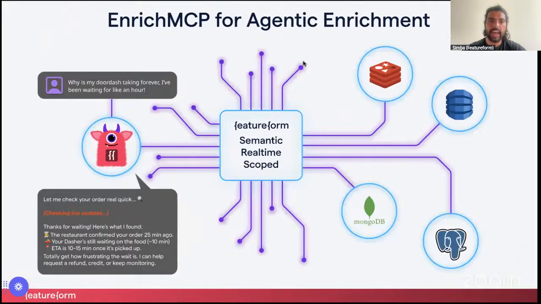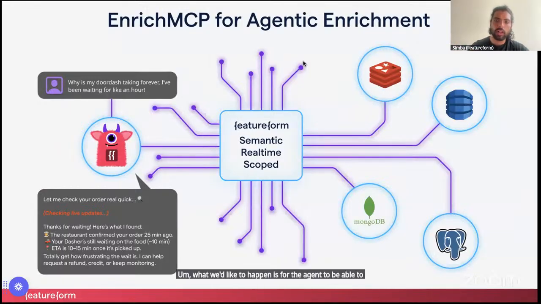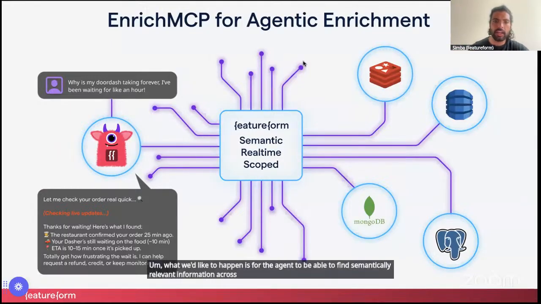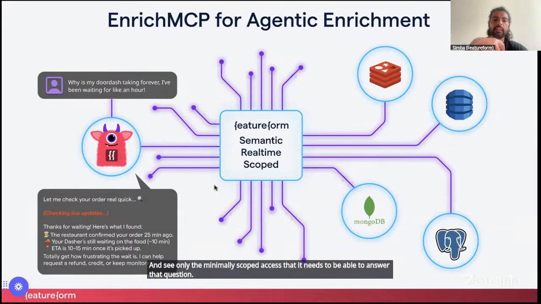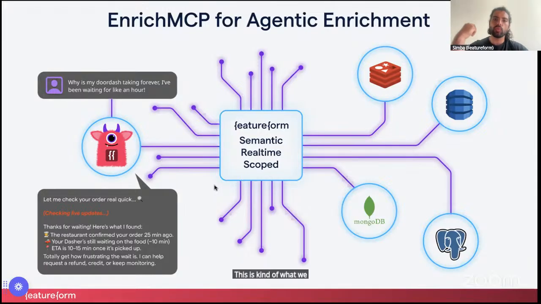What we'd like to happen is for the agent to be able to find semantically relevant information across all of your APIs and databases, retrieve them in real time, and see only the minimally scoped access that it needs to be able to answer that question. This is kind of what we need to make agents work. This concept is called agentic enrichment.